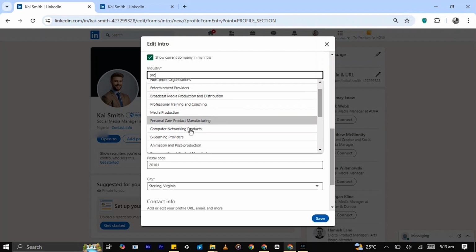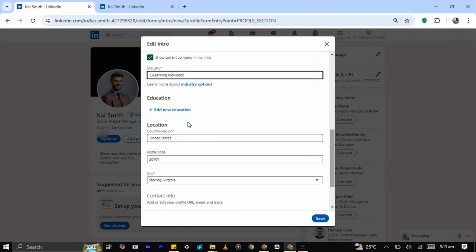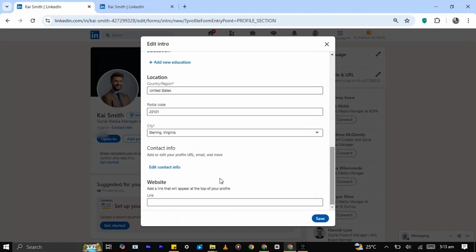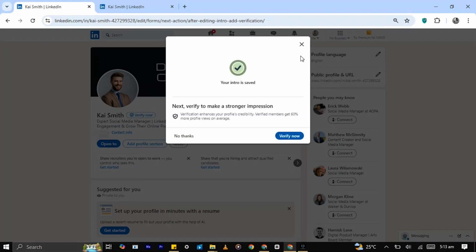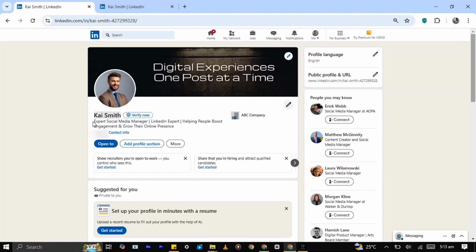For my profile, I selected e-learning providers. If you're unsure about your industry, there's an option to learn more about industry choices. Once that is done, click the Save button. Your headline will be updated to reflect the customized text instead of the default one provided by LinkedIn.